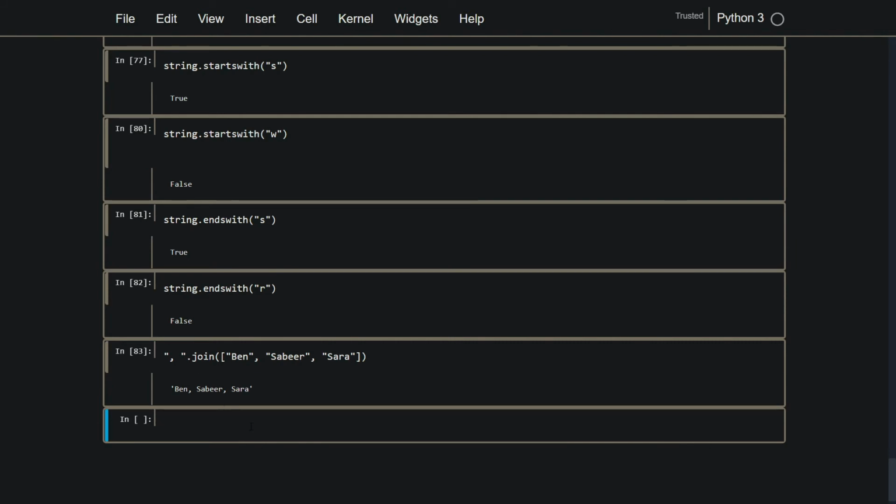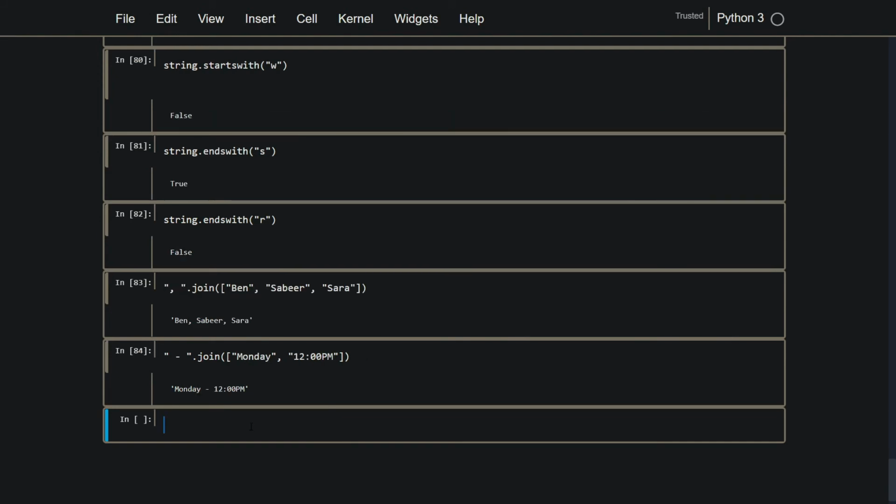That's the join method. So I can join by a dash, dot join, and I can pass in today's day, Monday. I can pass in the time, 12 p.m. Let's run this. It joined Monday with 12 p.m. and separated them by a dash.